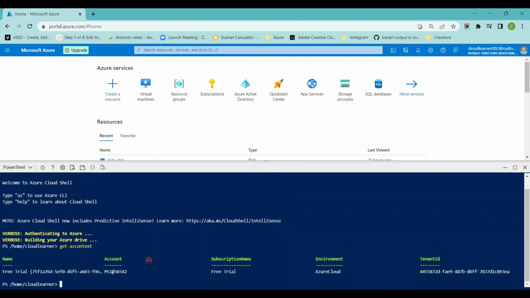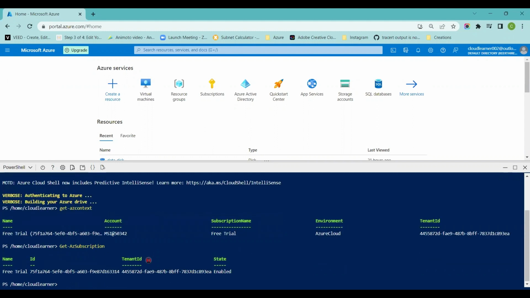I'm going to run Get-AzContext. It is giving me some result. I'll run another command, that is Get-AzSubscription. Let's see the difference in the output for those two commands. In Get-AzSubscription, I'm getting the name of the subscription, ID, tenant ID, and the state of the subscription. In Get-AzContext, I'm getting the name of the subscription, account, subscription name again, environment, and the tenant ID. So these are the details that we'll get when we are running different commands in the Cloud Shell.